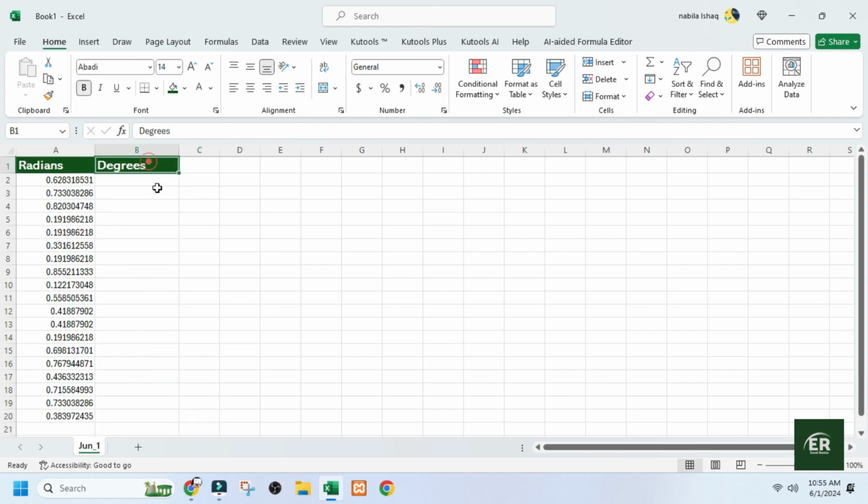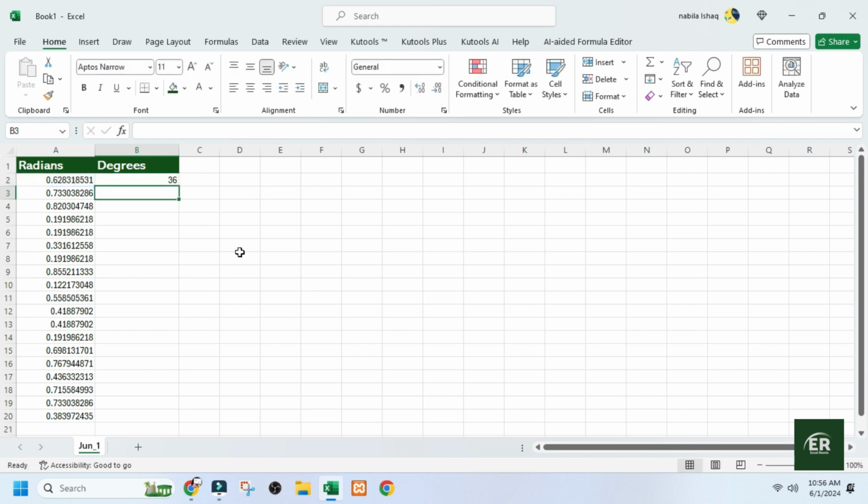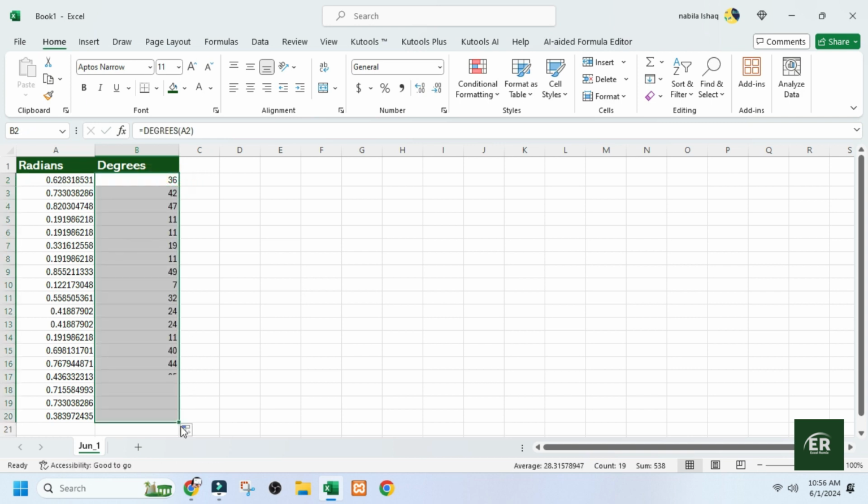Now if you have the radians and you need to convert them into degrees, apply the formula equals DEGREES and select the cell A2. So here we will get the degree for this radians. Now drag the fill handle down to autofill. So this is how you can convert degrees to radians.